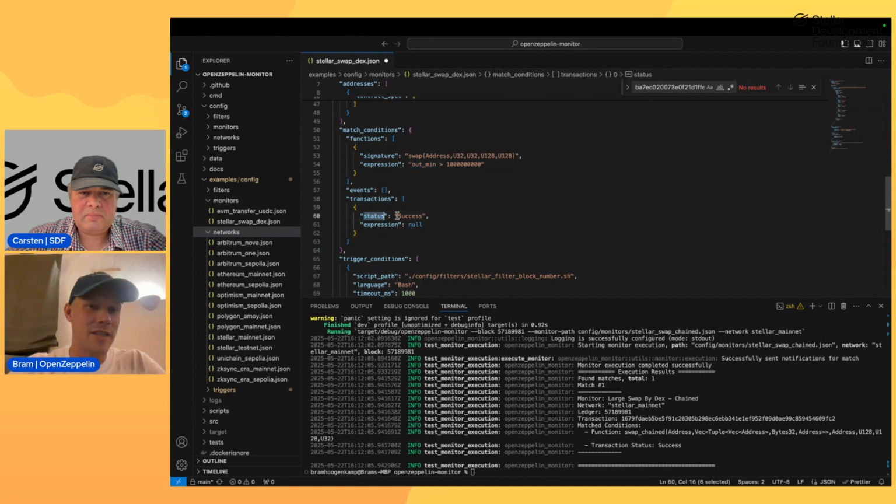For example, if the status is success, that means that the transaction was actually executed. You want to trigger the monitor. So if this was, for example, failed, you don't trigger it.